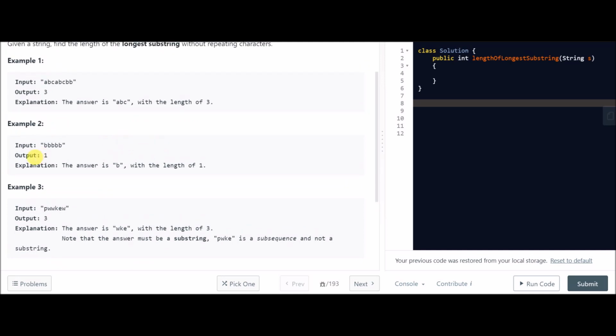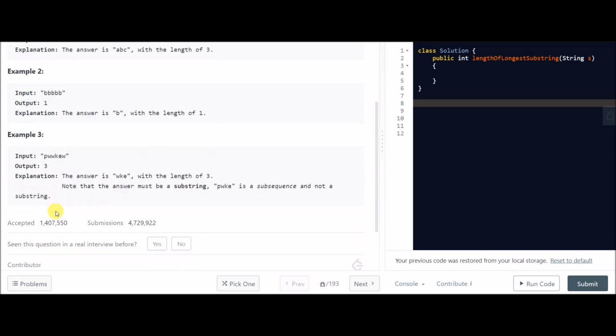Okay, in the second example you can see all the characters are similar, so the longest substring's length is only 1. Okay, and in this example, W K E, sorry, this is the longest substring with the length of 3.